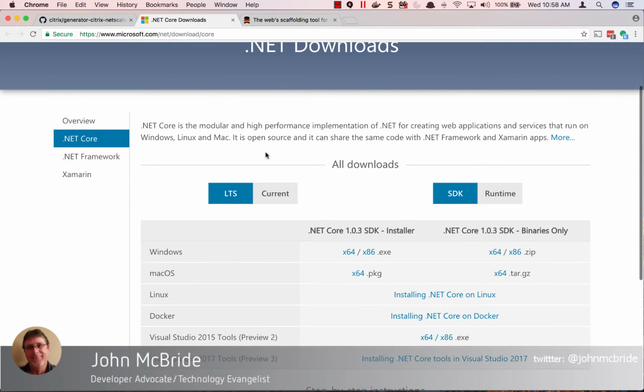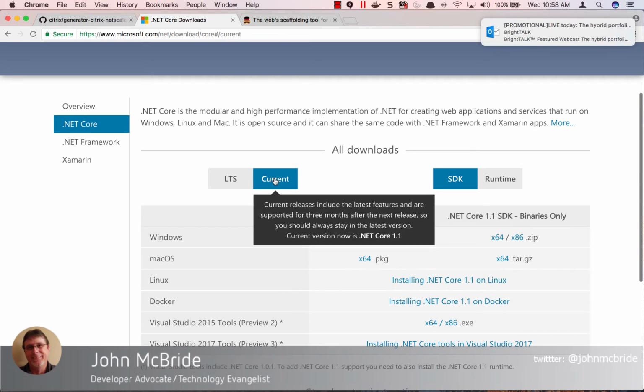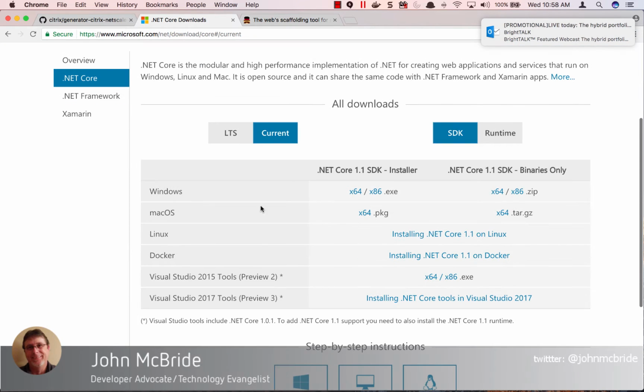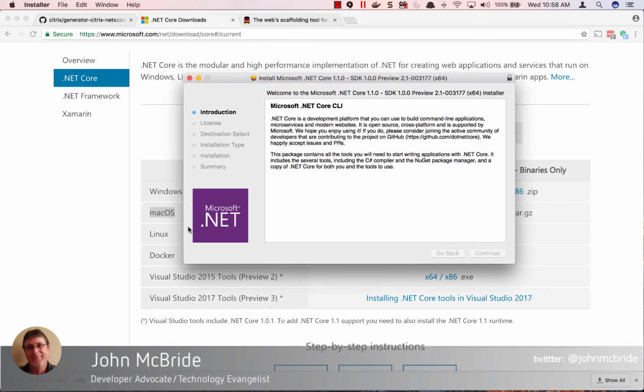So this is .NET Core. You're going to want to go with the current one, and then I'm going to get mine for Mac OS. But you can see here's a Linux version and also a Windows version. So we'll actually create another video that shows you how to get running with those. But for now, we're just going to get the Mac OS version. All right, so we download it. We're actually going to go ahead and install that now.